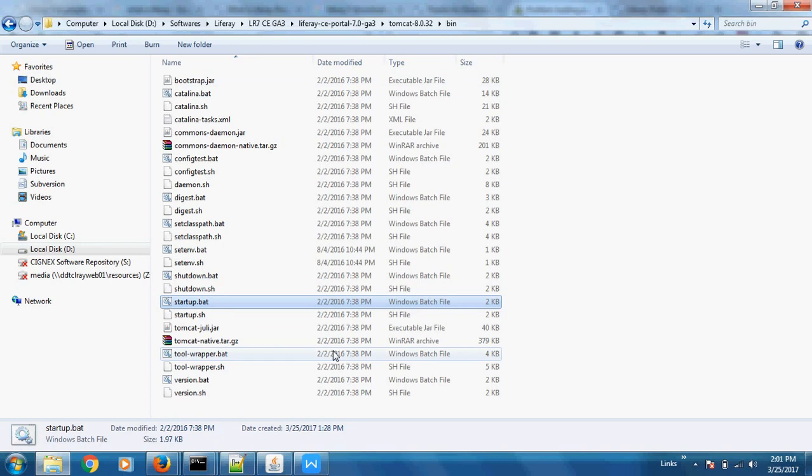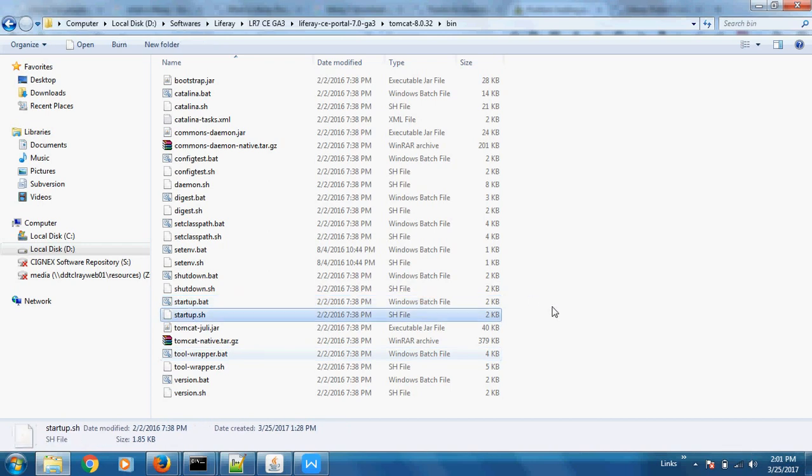If you are working on Mac or Linux, you will have to start your Tomcat using startup.sh. Also, one more thing you need to take care of: before running Tomcat, I mean Liferay 7, you need to make sure that you have Java 1.8 or Java 8. If you don't have that, you will get an error, because Liferay 7 requires Java 8.